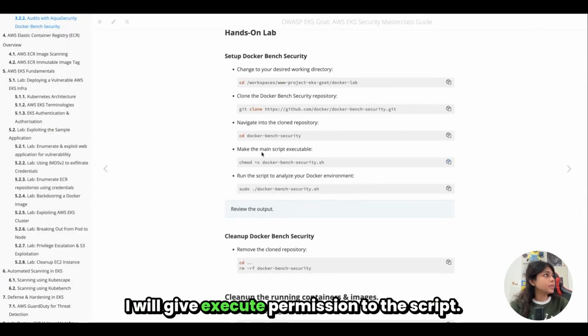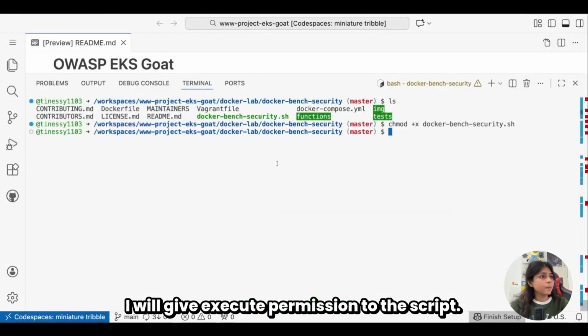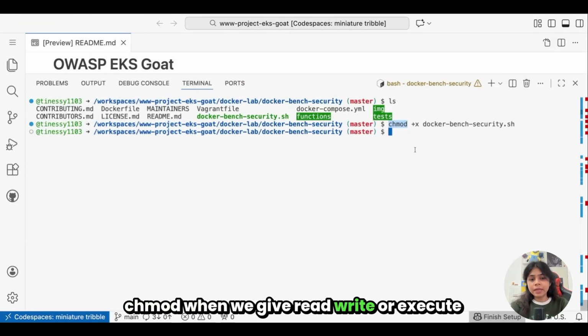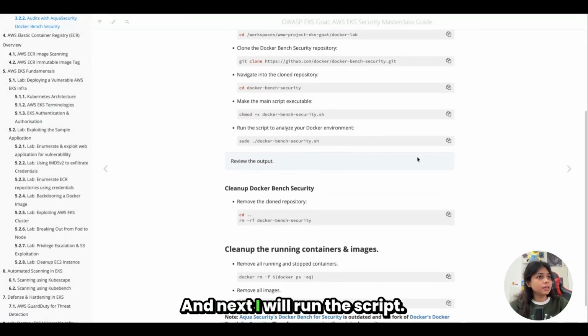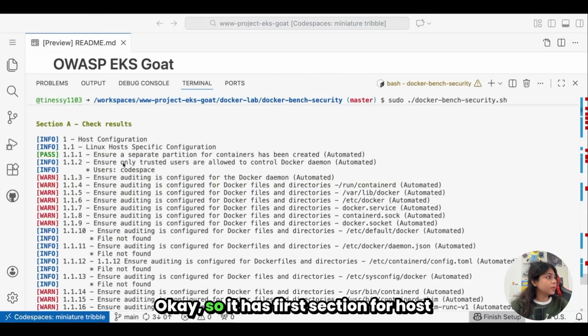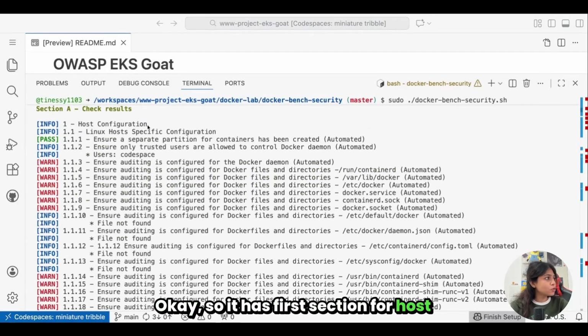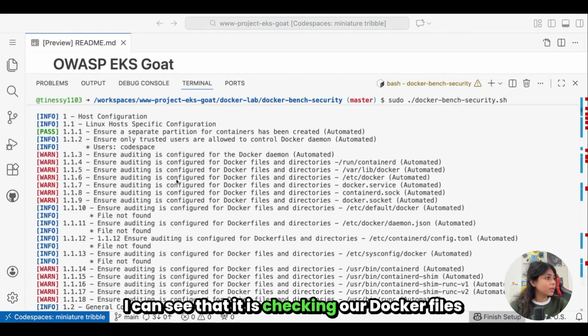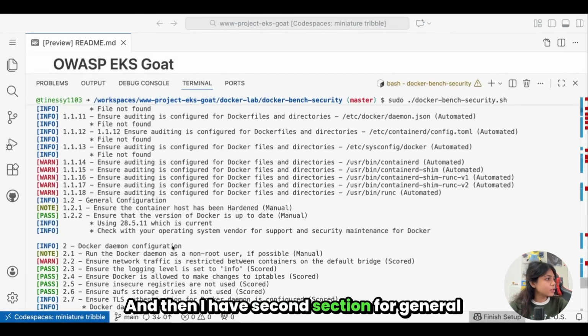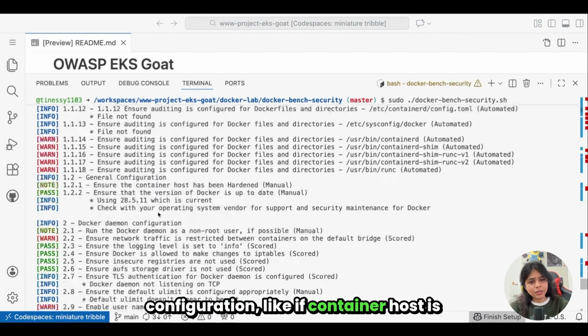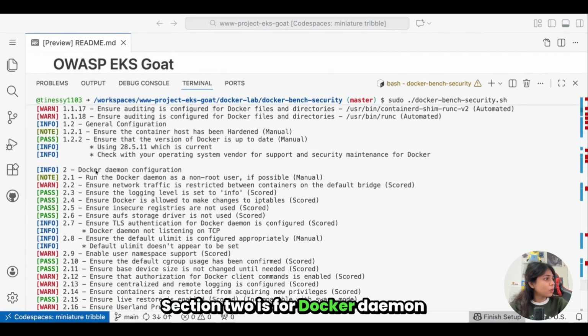I will give execute permission to the script. With chmod, we give read, write, or execute permission to a file, so I'm giving +x, meaning executable permission, to my bash script, and next I will run the script. Okay, it has the first section for host configurations. I can see that it is checking whether our Docker files and directories are configured, specifically for run container d.sock. And then I have the second section for general configuration, like whether the container host is hardened or not. Section 2 is for Docker daemon configurations.